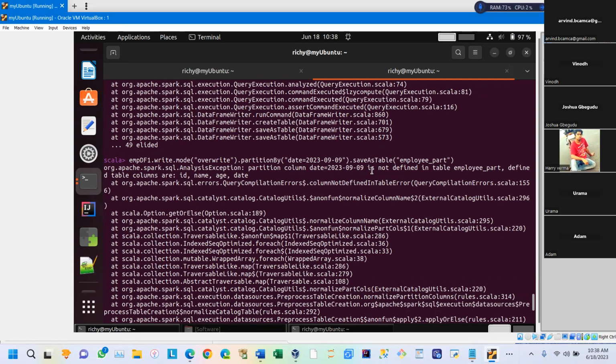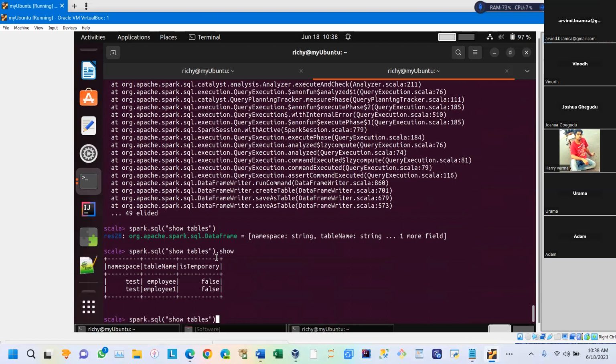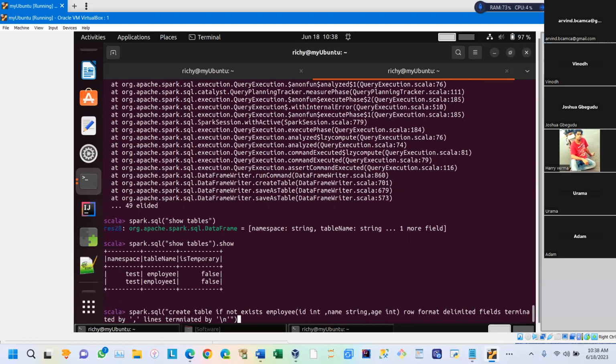So it should save as table, which is what I'm doing. Okay, we create a new table with the partition by clause. Let's try it, because it should create a new table based on the data frame partition column. So we have a create table syntax, this one. Okay, so we have to add a partition by clause here.